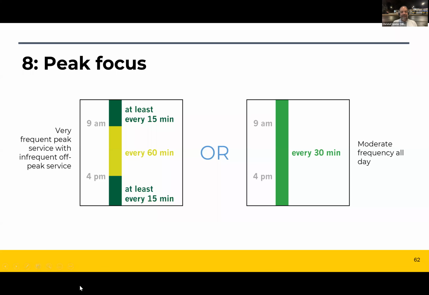Peak focus. Do we want very frequent service during the 9 to 5 rush hours with less frequent service off peak? Or do we want a sort of moderate frequency all day? Do we want to really concentrate our resources for rush hour? Or do we want to spread them out for all sorts of trips, including people who don't work 9 to 5 jobs, as well as all of those non-work trips?